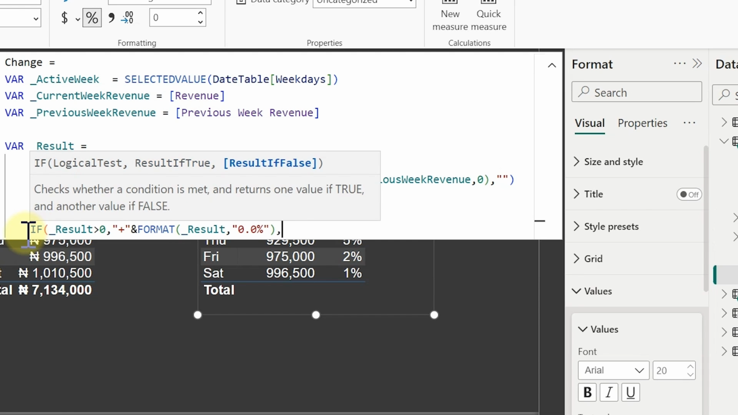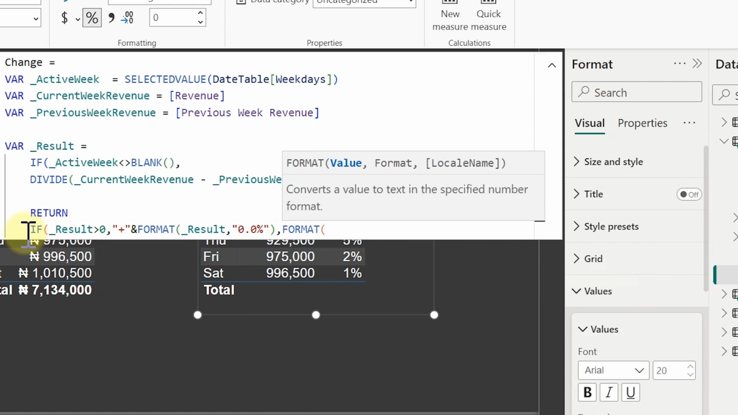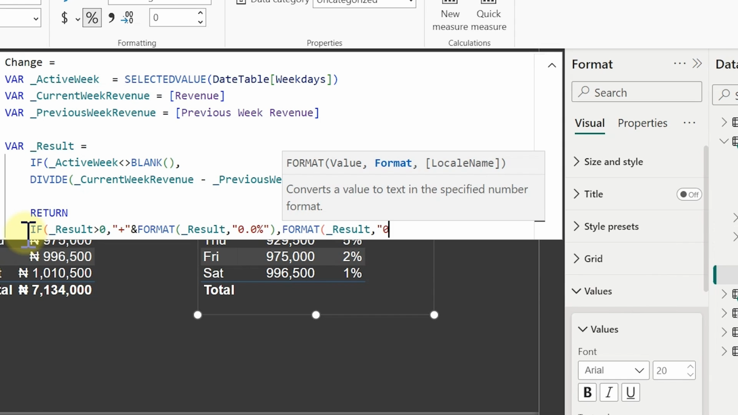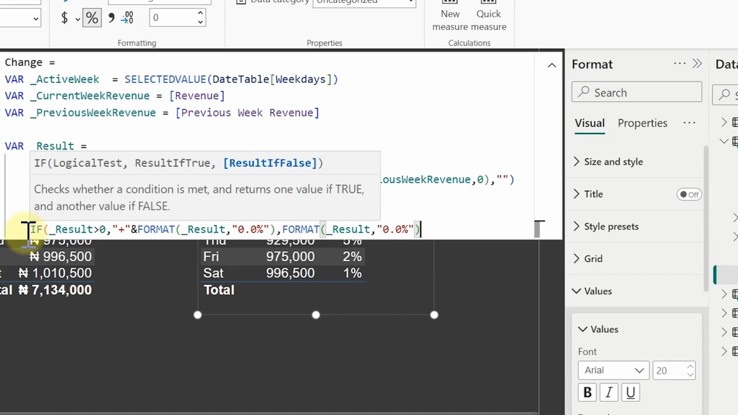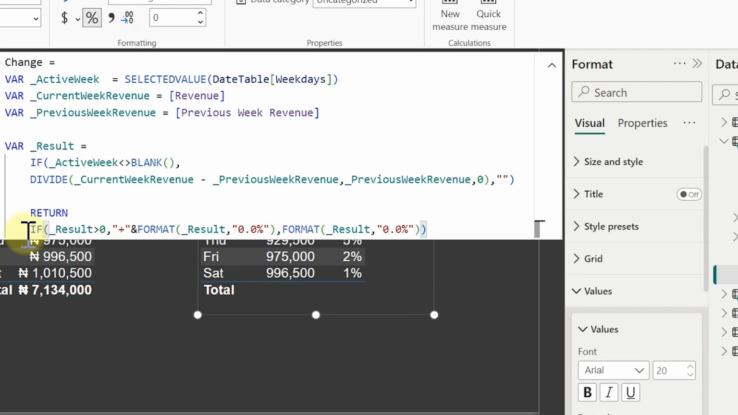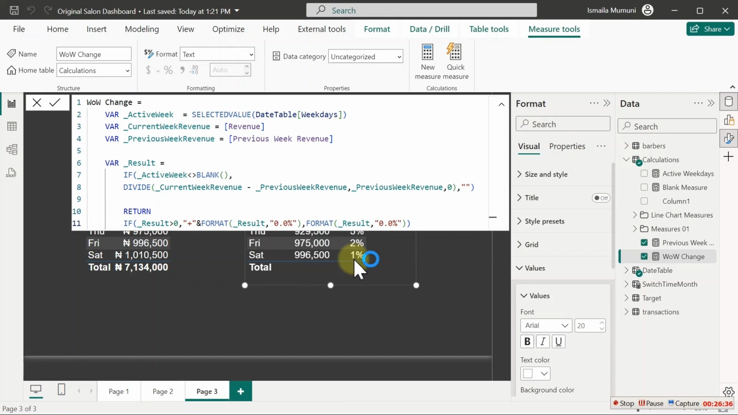So if the result is false, we're going to do format again. This time around, we don't need to actually provide minus because automatically for negative value, we always have minus on it. So for that, we just go ahead and format this one, comma, 0.0%, and go ahead and close this. Finally, we close for our if. I think that's all. So if I hit my enter key right now, the result should be with 1 decimal and we have plus on the positive area.